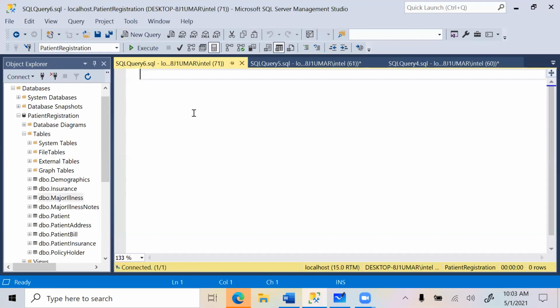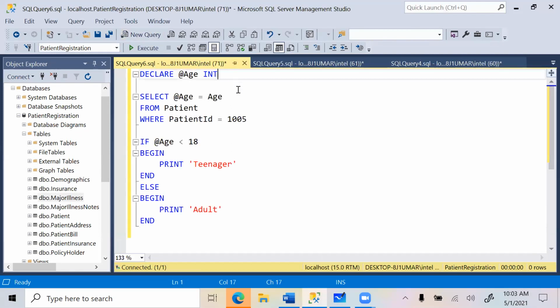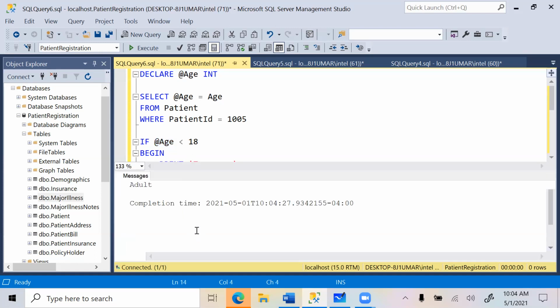If I come here, hopefully you recognize this in the script. Now this is where the if statement comes in. If age is less than 18, it will check the value. In this line, it will read the value for patient 1005 and store it into the age variable. Then in this line, we are using the age variable value, so it will compare with 18. If it's less than, it will say teenager, otherwise adult. So if I run this, it will say adult.